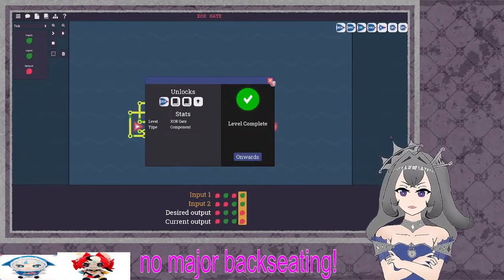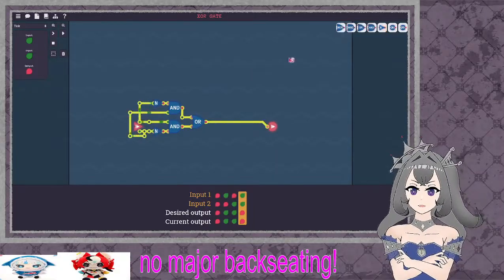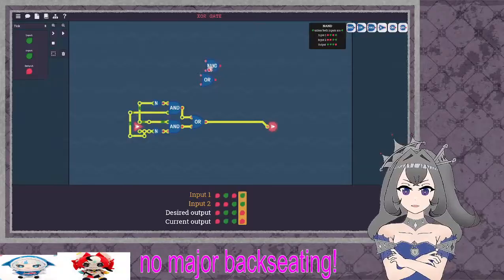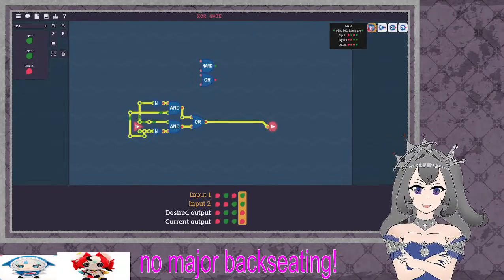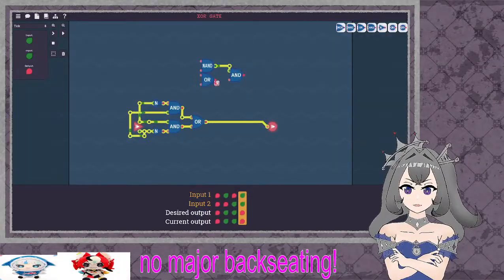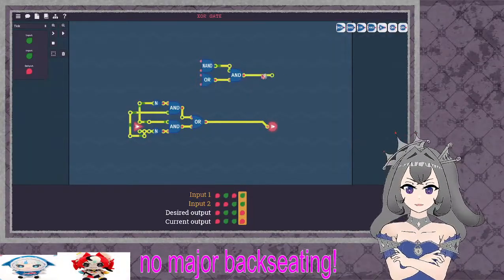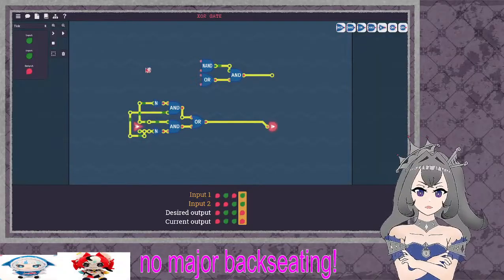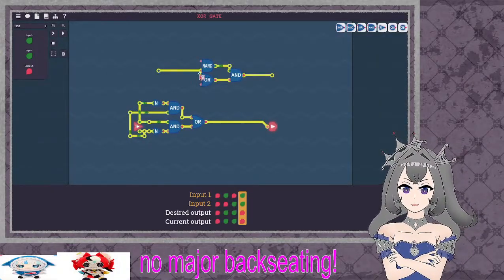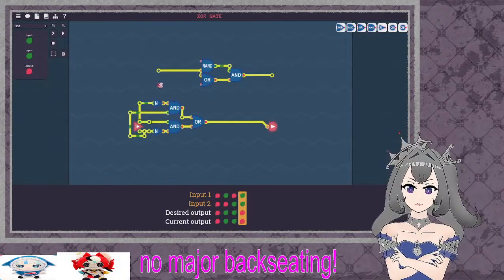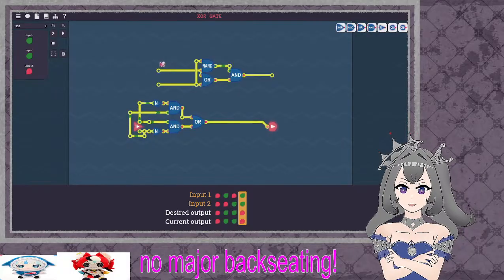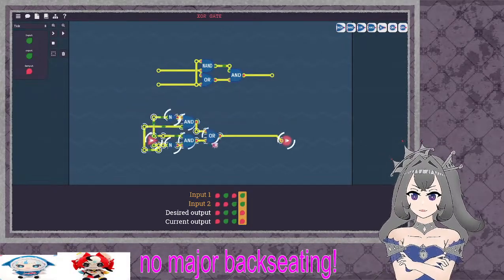There. So the solution that they have is this. So they have an OR gate and a NAND gate and an AND gate. So the NAND gate feeds in like this. The OR gate feeds in like this. And then the first input hooks into here. The second input hooks into here. Like that.